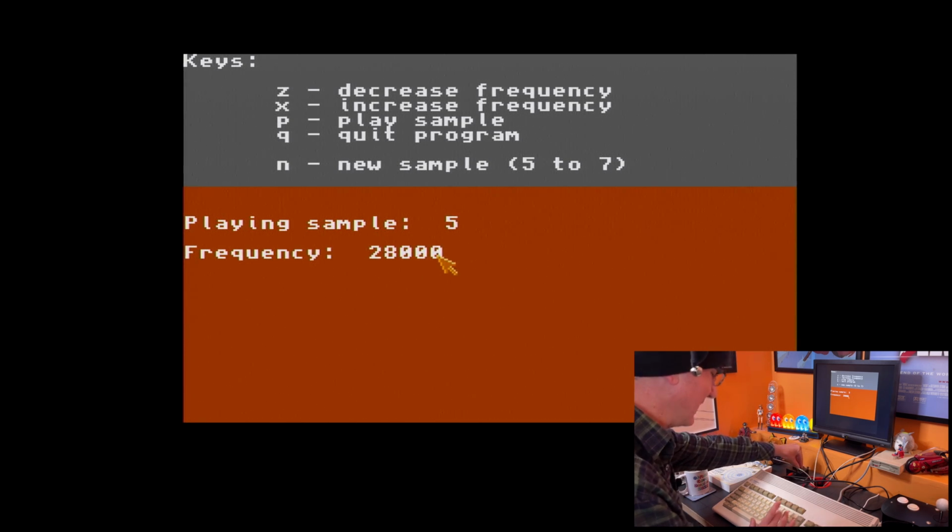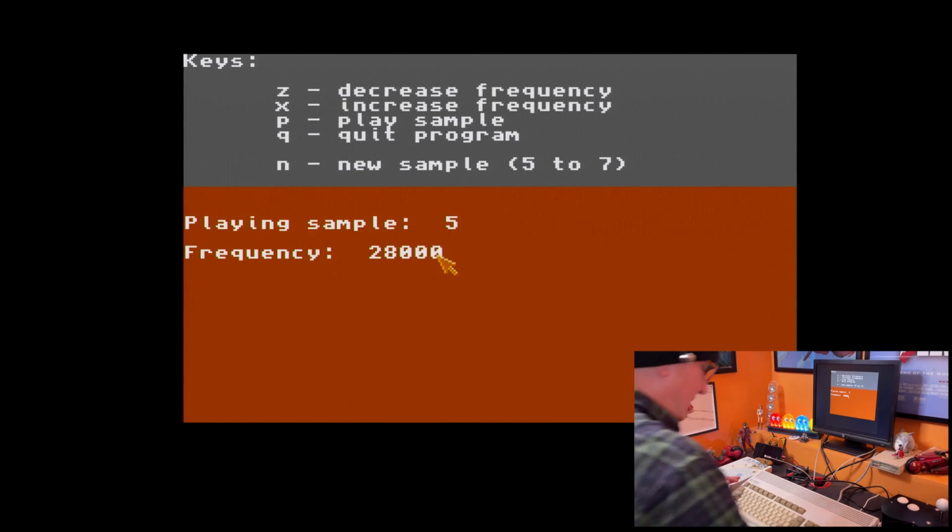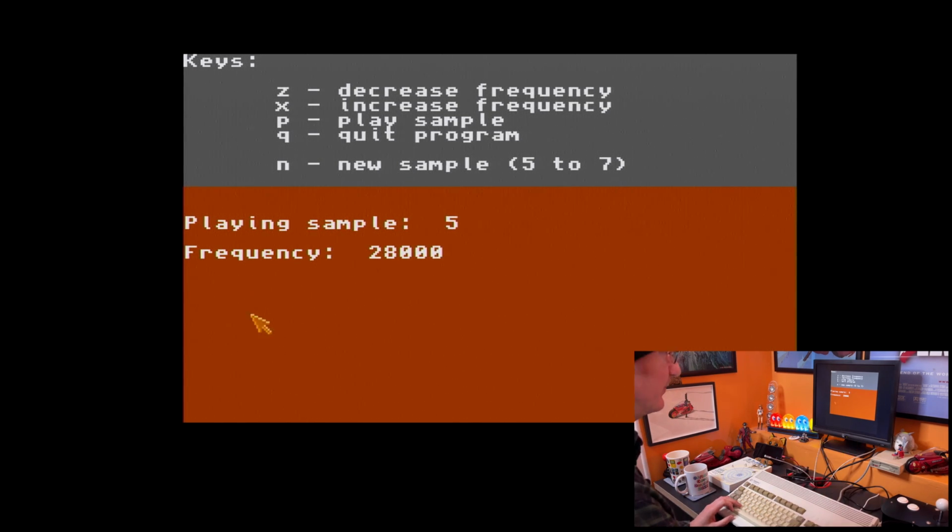So if I press P. AMOS Professional. Listen to that, you hear it? AMOS Professional. Let me just adjust my chair, that's better. Now, if I press Z, it'll decrease the frequency by 1,000 and play it back.